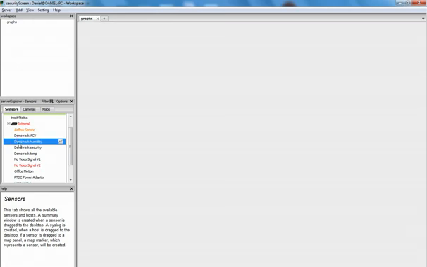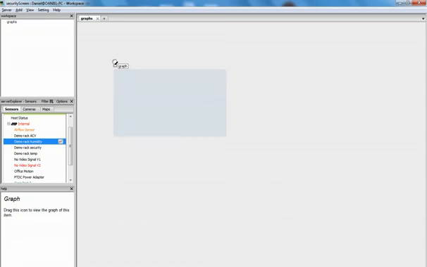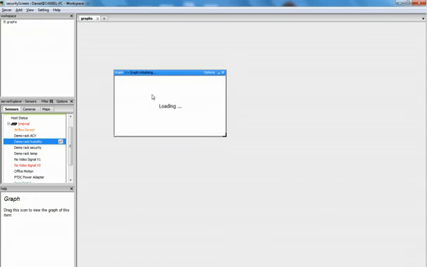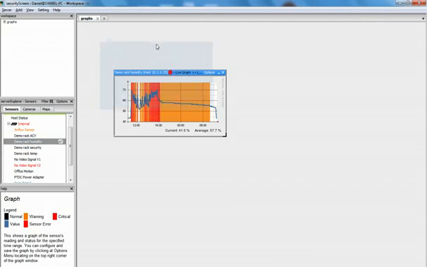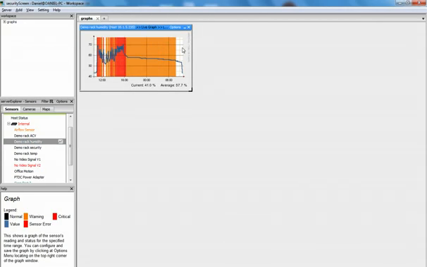When we click on the humidity, you'll see that we have a little graph logo appear on the right hand side. To access that, simply left click and drag onto the desktop. It'll give it a second and hey presto, there's our graph. So let's just bring that up there.